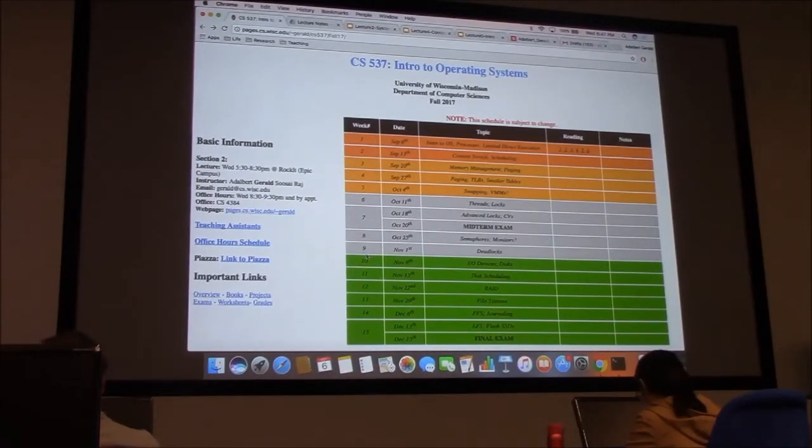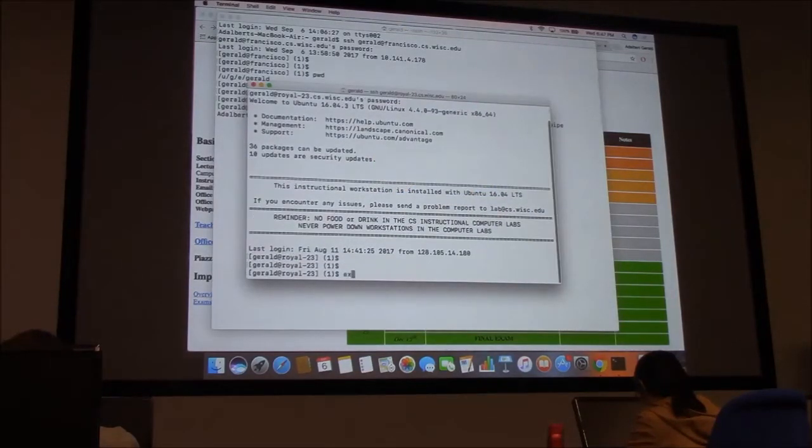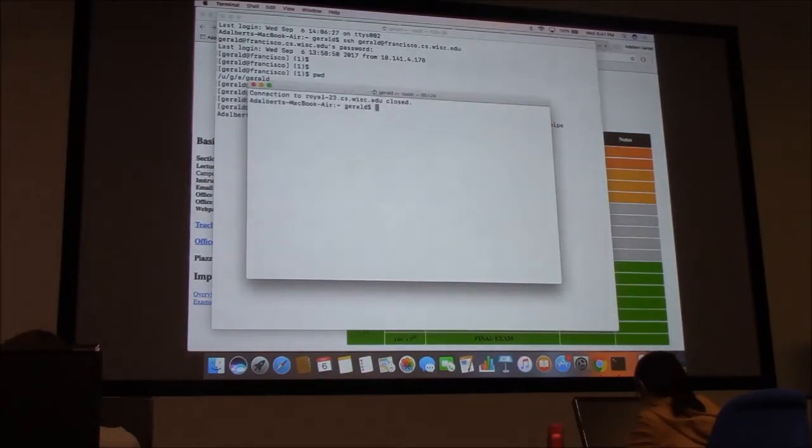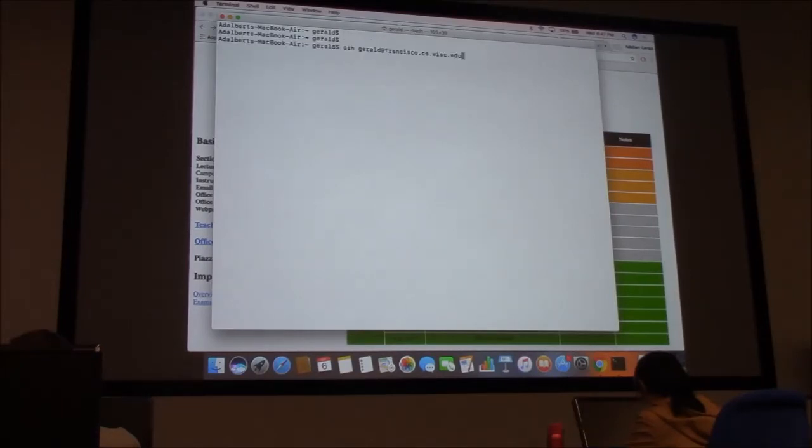Okay, so let's now go and see some examples. I'm just switching to my lab computer. Is this font visible to everyone? The back, shall we increase it?